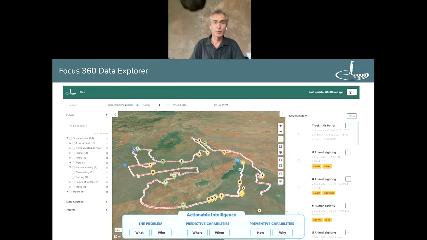So actionable here means that if I know the what and the who, then I know kind of what's the problem. Like someone killed a zebra or poached an elephant. Of course, that's a problem. I know what happened and I know who was affected, but I want to know where and when it happened, because then I can start predicting, and then I can become more proactive.